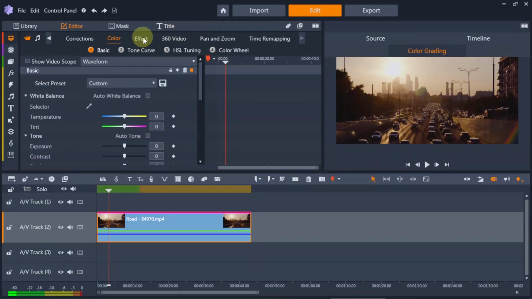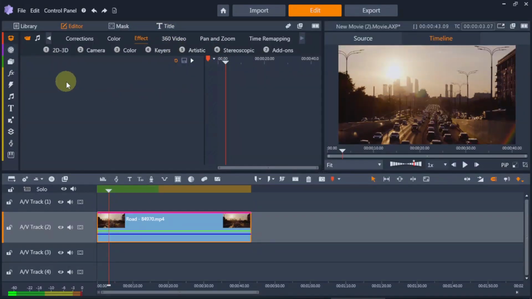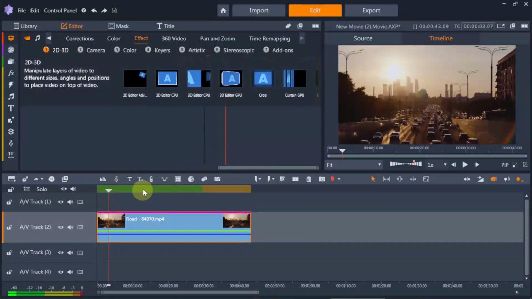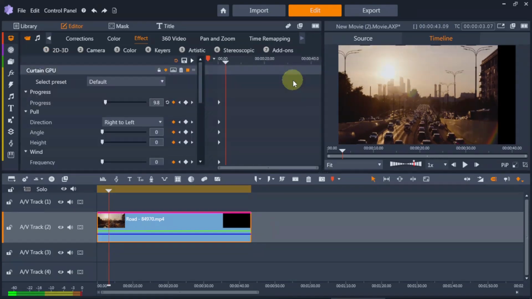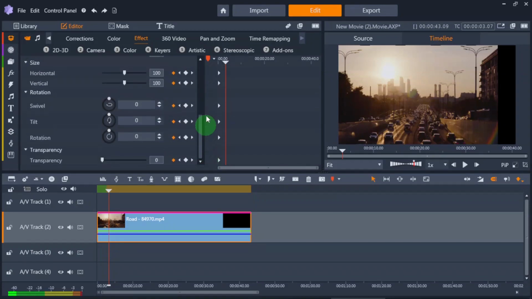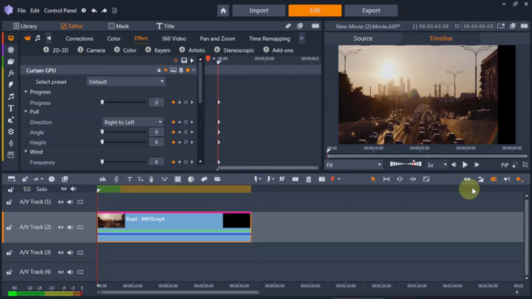Aside from that, we have effects. Let's say what kind of effects we want. Let's say 2D. Say this one, curtain. Select it. Okay, it has been applied. Right, let's see. Let's play.